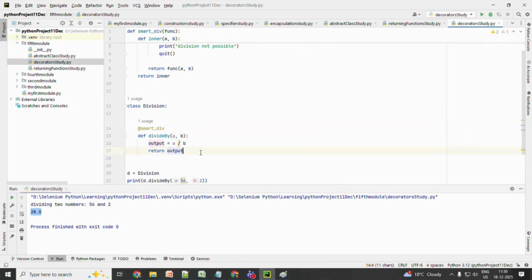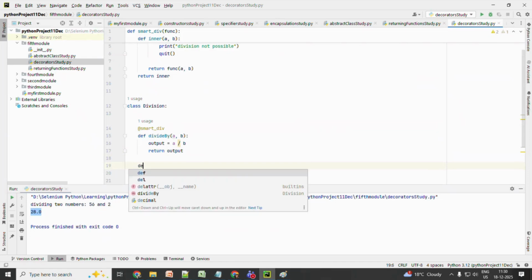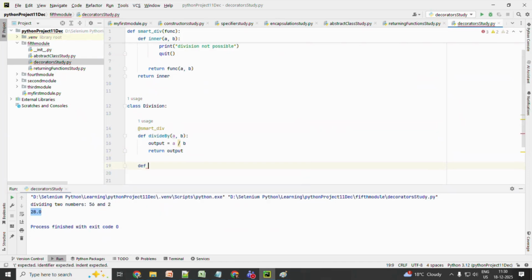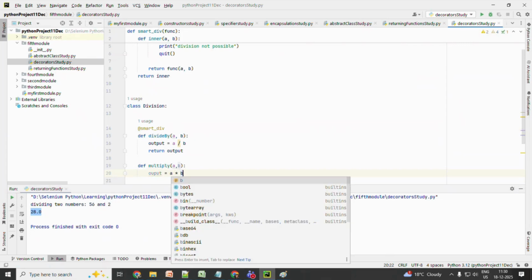Suppose, say now def multiply, and say a, b. Okay, and say output equal to a multiply by b.